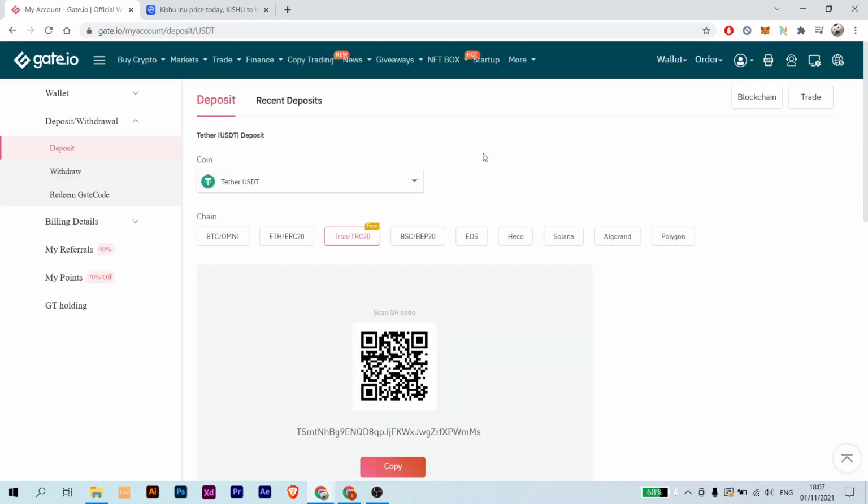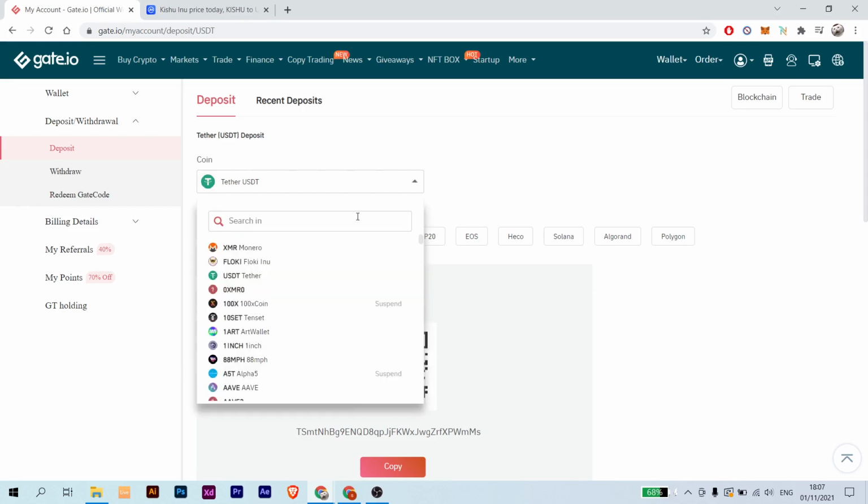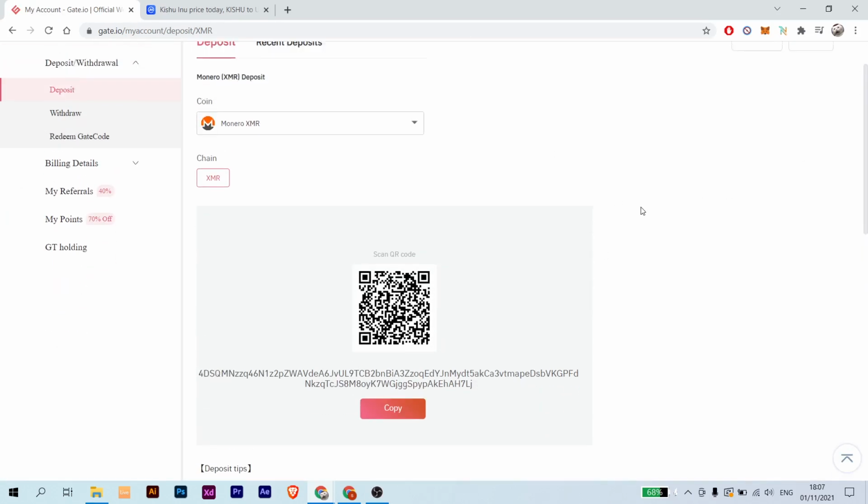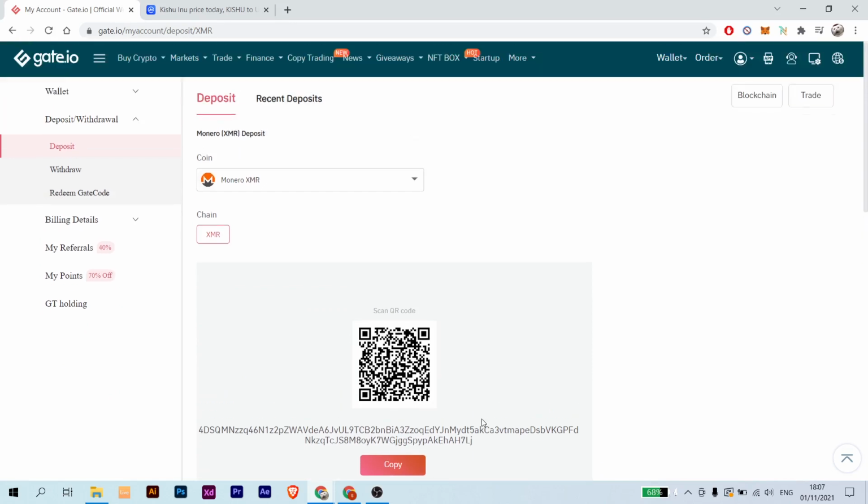I would prefer you deposit USDT, because it's the only way you can buy Kishu Inu on the platform: buy with USDT to get Kishu Inu, or vice versa when you're trying to sell. But you can also deposit any cryptocurrency that you want. Click whatever cryptocurrency you want, copy the address, and paste it wherever you want to withdraw your crypto from, to deposit here.